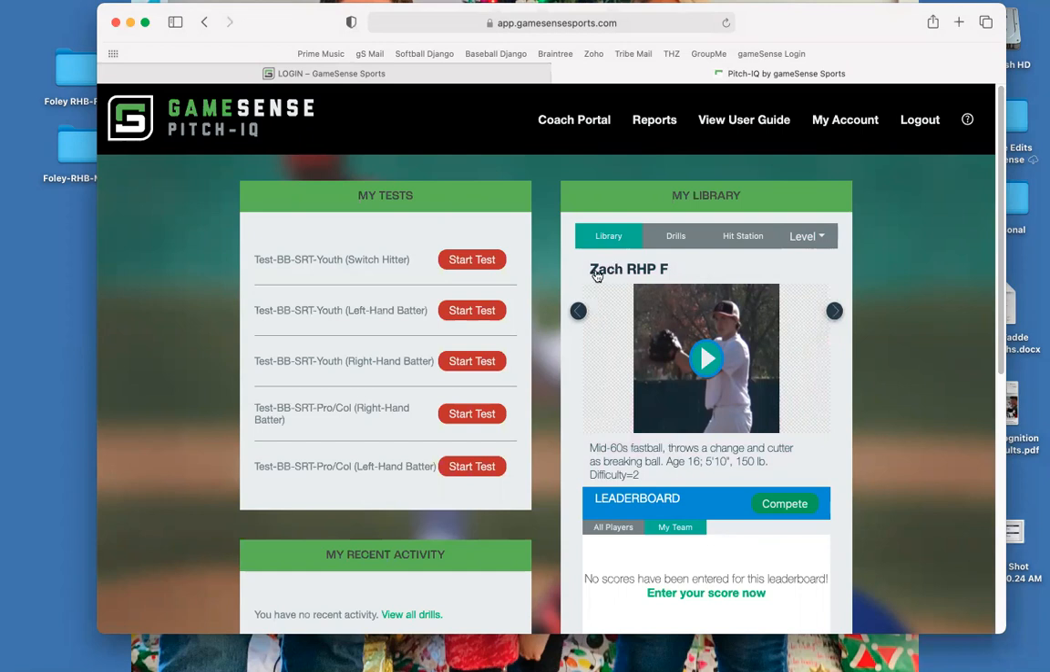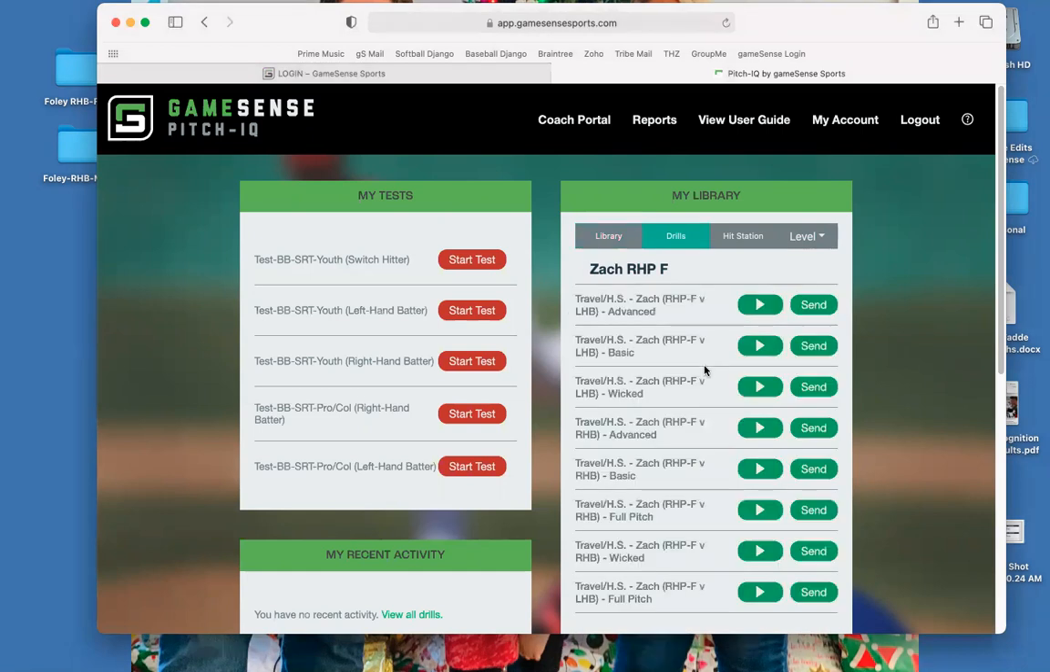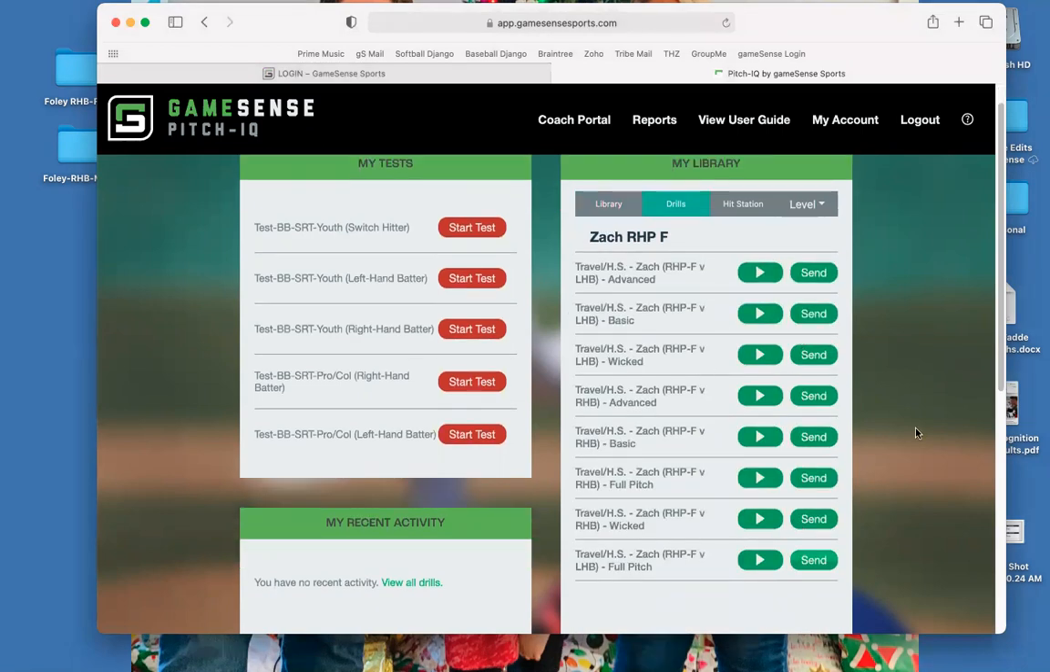So say, for instance, you want your guys to train off of Zach, right-handed pitcher. So you go down to the drills here and hit this send button. So for instance, you wanted them to do right-handed pitcher versus left-handed batter. You'd hit the send button here. It would give you a couple prompts. What would happen? It would actually just send to all of your left-handed batters.